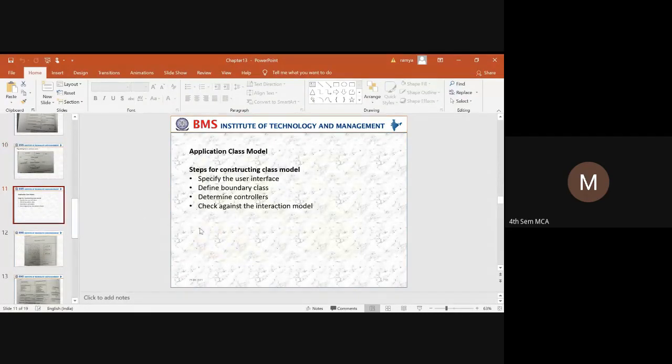And next is the application class model. We need to identify the different steps that are necessary for using the application class model. These steps are: specify the user interface, define the boundary classes, define the controllers, and check against the interaction modeling. So these are the steps that we need to carry out.